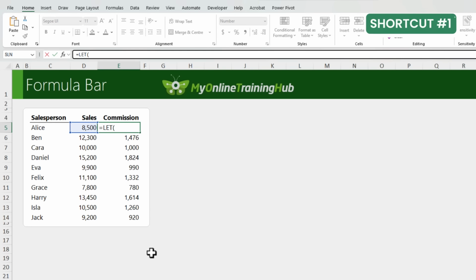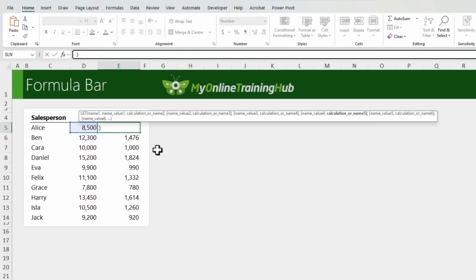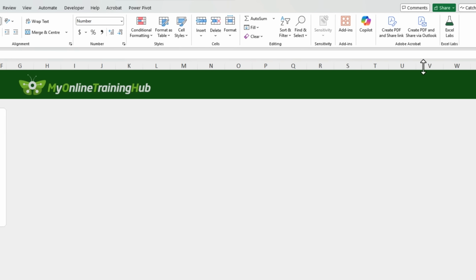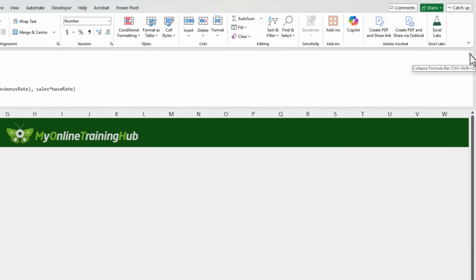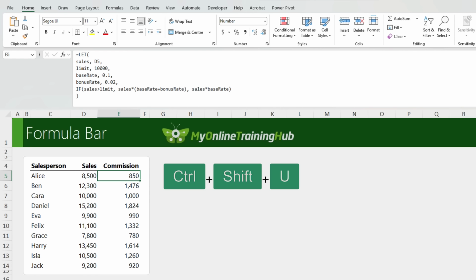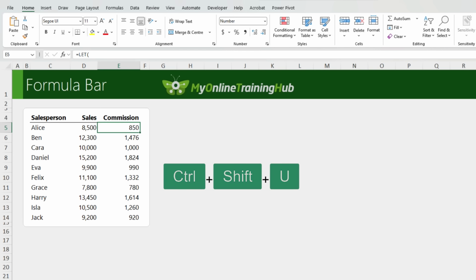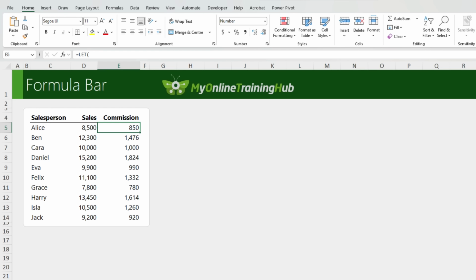Ever tried working with a long formula and you can only see one line at a time? So you drag the formula bar down, make your changes, and then drag it back up again when you're finished. Or you use the expand and collapse button over on the far right. Either way, it's slow and a bit clunky. Instead, press Ctrl+Shift+U. That instantly expands the formula bar so you can see the whole formula. And then when you're done, Ctrl+Shift+U again to collapse it. Much faster, especially when working with LET or LAMBDA formulas.